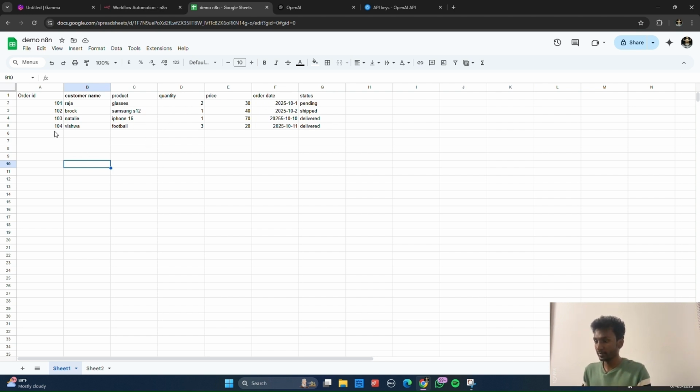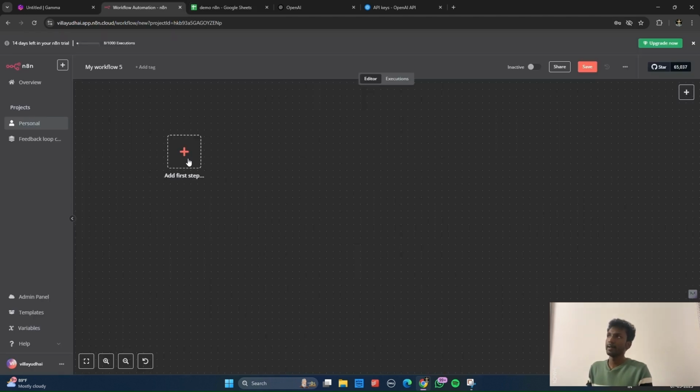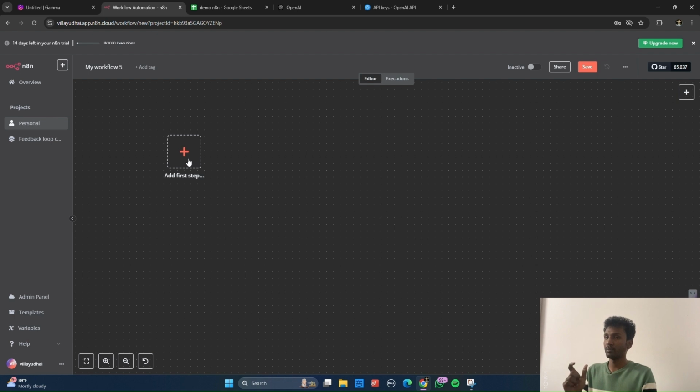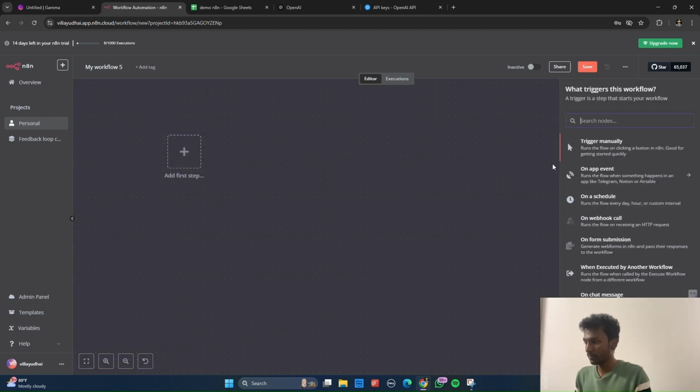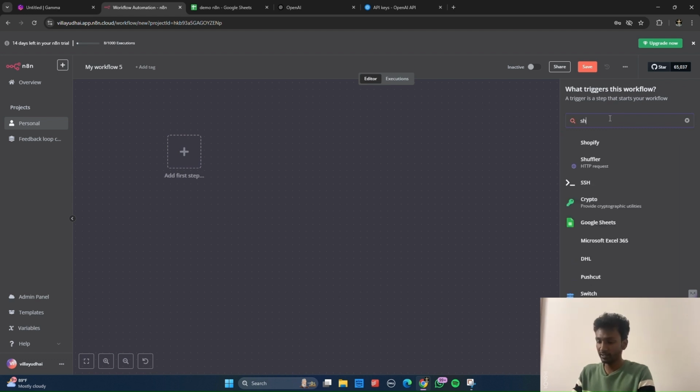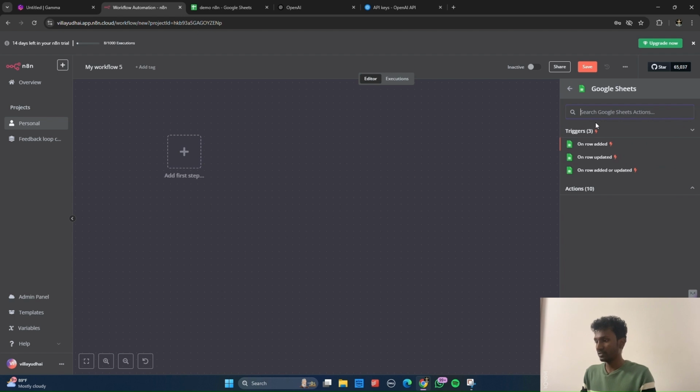Let's go and see. We are going to start with the first step. The first step is always a trigger. You can imagine a trigger as a starting point for the next functionalities of the program. Since we need sheets, we're going to type Google Sheets. As you can see, there are 3 trigger functions for Google Sheets: on row added, on row updated, on row added or updated. Since we need both the functionalities of adding rows and updating them, we're going to choose this.